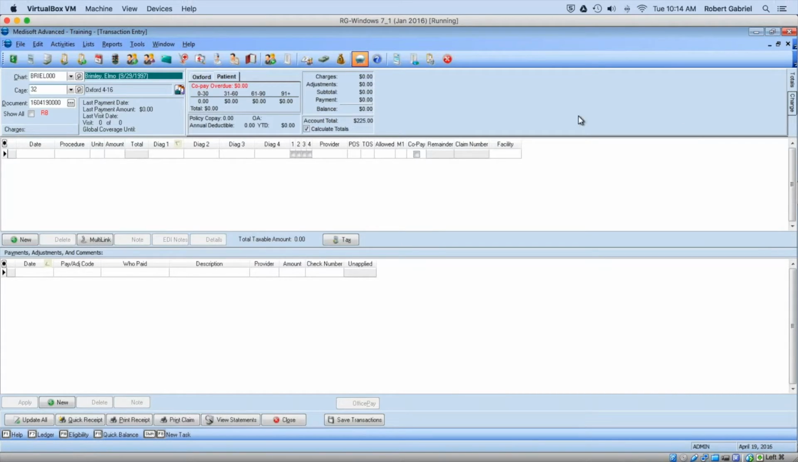Now, some people say that when you accept the assignment, the insurance company will send you less money, but I'm not going to discuss that today. But if this is true, sometimes if the check goes to the patient, you're never going to see that money. So I would rather take a little bit less money and get my money directly to me.